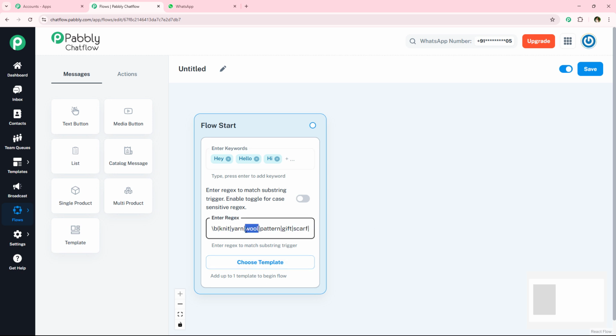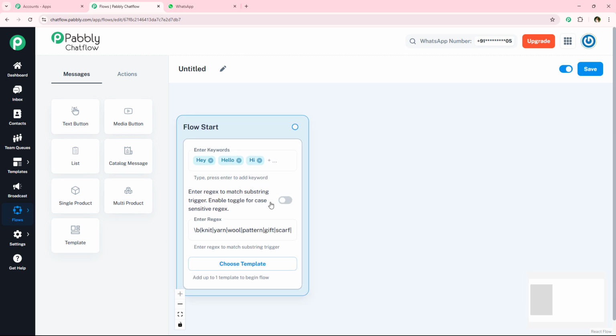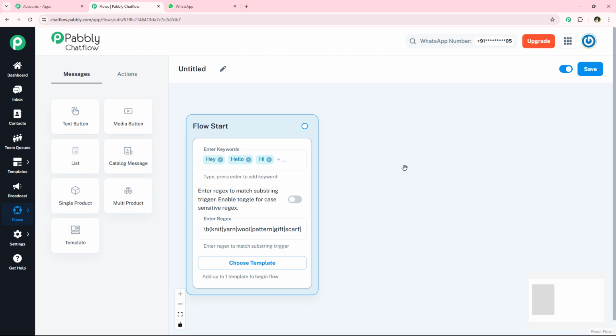So yes, over here you can see that I've successfully entered all of my regex, which is knit, yarn, wool, pattern, gift, scarf, and many more right over here. Now after entering all of these regex, we can move on further. But you can see that over here we have a toggle button. So it is saying enter the regex to match the substring trigger. Enable toggle for case sensitive regex. So if you enter the regex which are case sensitive, then you have to enable this toggle button. It is not mandatory to enable this toggle button, so I'm just going to keep it as same and we're going to move forward. Now after entering this flow start, we're going to move further.